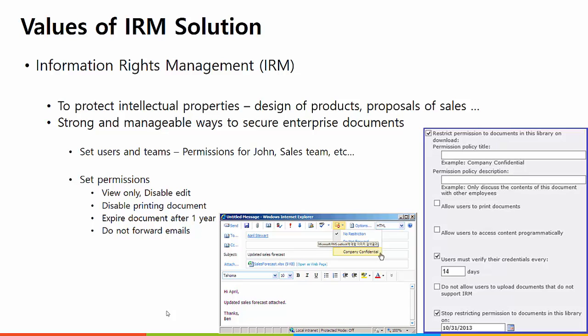And then the document can have an expiration date, such as it should be expired after 1 year. Then you can also set the permission for the email, which is do not forward or do not reply. So it provides a way to secure the documents information, okay? And then it also provides a user interface which can be easily used in the Microsoft Office.